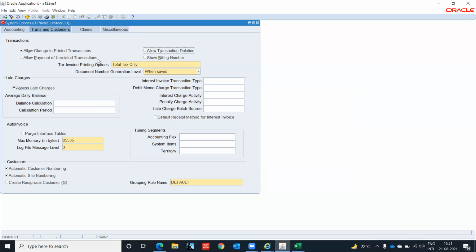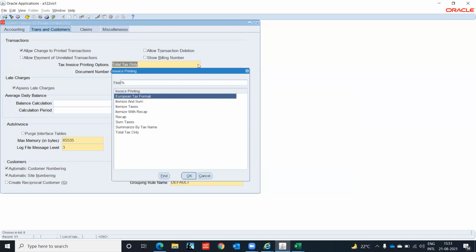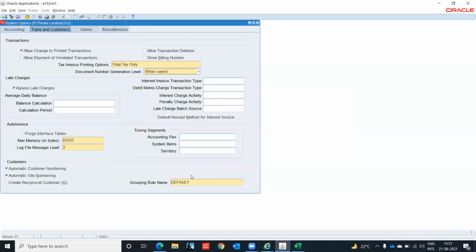Allow payments of unrelated transaction. When we do the unrelated payment transaction, we will see that time. Tax invoice printing option, total tax, or how you want to get your taxes getting printed. It is a total tax only you want to print, or itemized tax you want to print, or all the taxes you want to print. Mostly total tax only, but based on the country to country that differs.